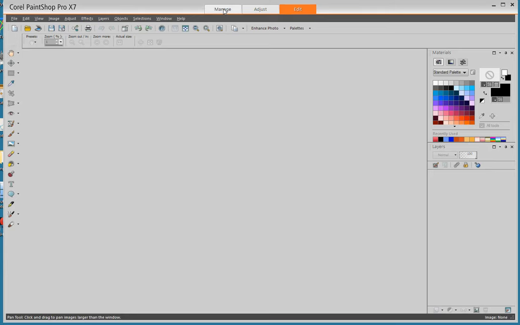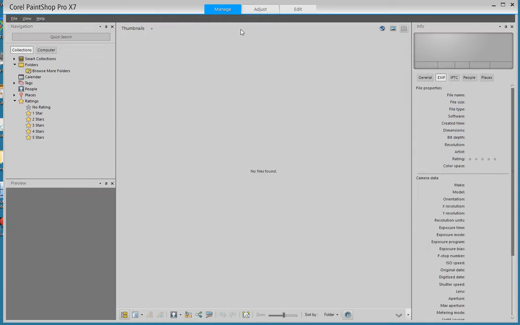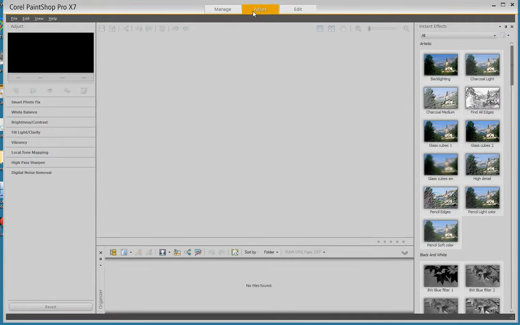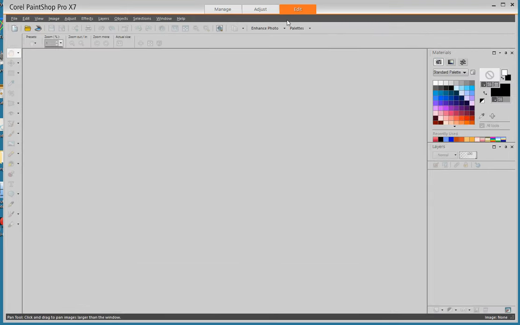We have the Manage tab, which I never use. We have the Adjust tab, which I never use. I basically use the Edit tab.